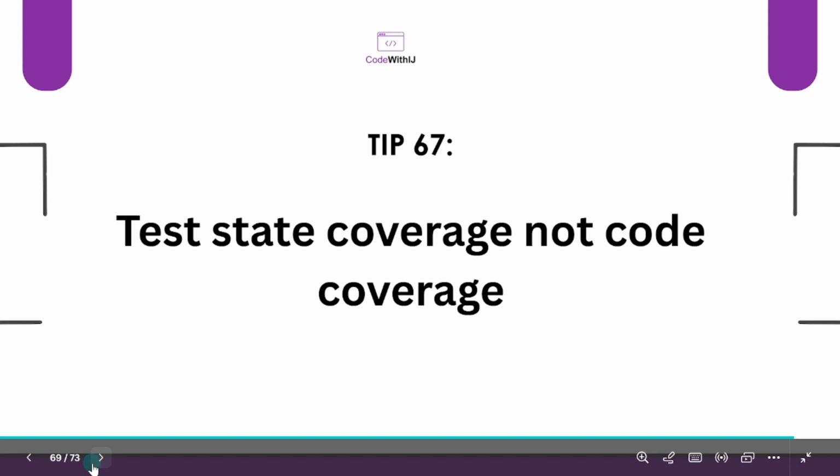Tip 67 says test state coverage, not code coverage. When we talk about state coverage, it can be the business logic. State coverage can be the various steps you took before implementing that particular feature you're trying to build. So don't write a test just for code coverage. Don't write a test just because, oh, this thing is breaking in my code.